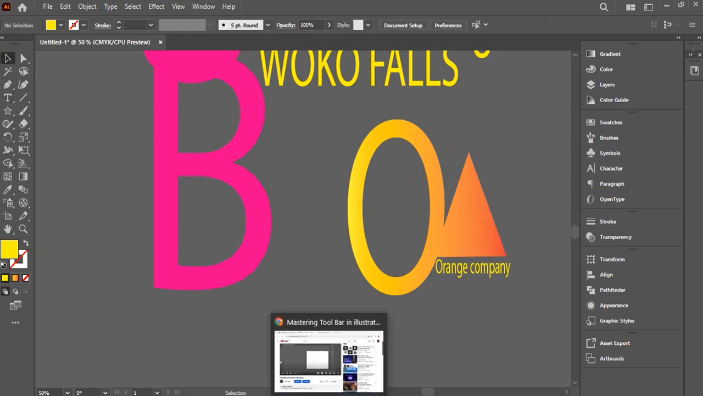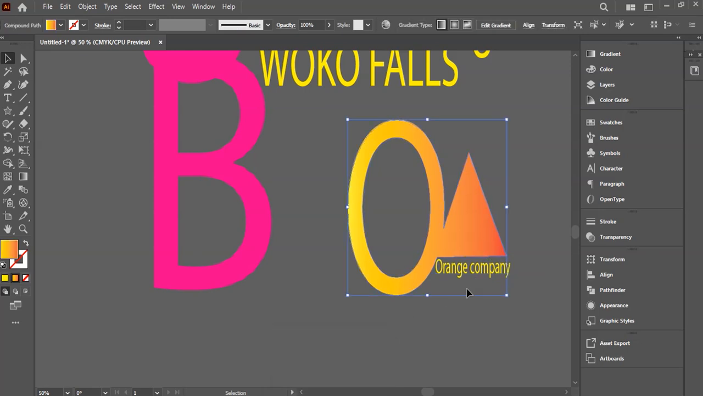So what are we learning? So far we have learned the importance of create outline and how it works. Now you can apply it in your project. If you are creating a logo and you want to combine a word or a letter with a shape to create your custom logo. For example, this could be a logo. Orange company.